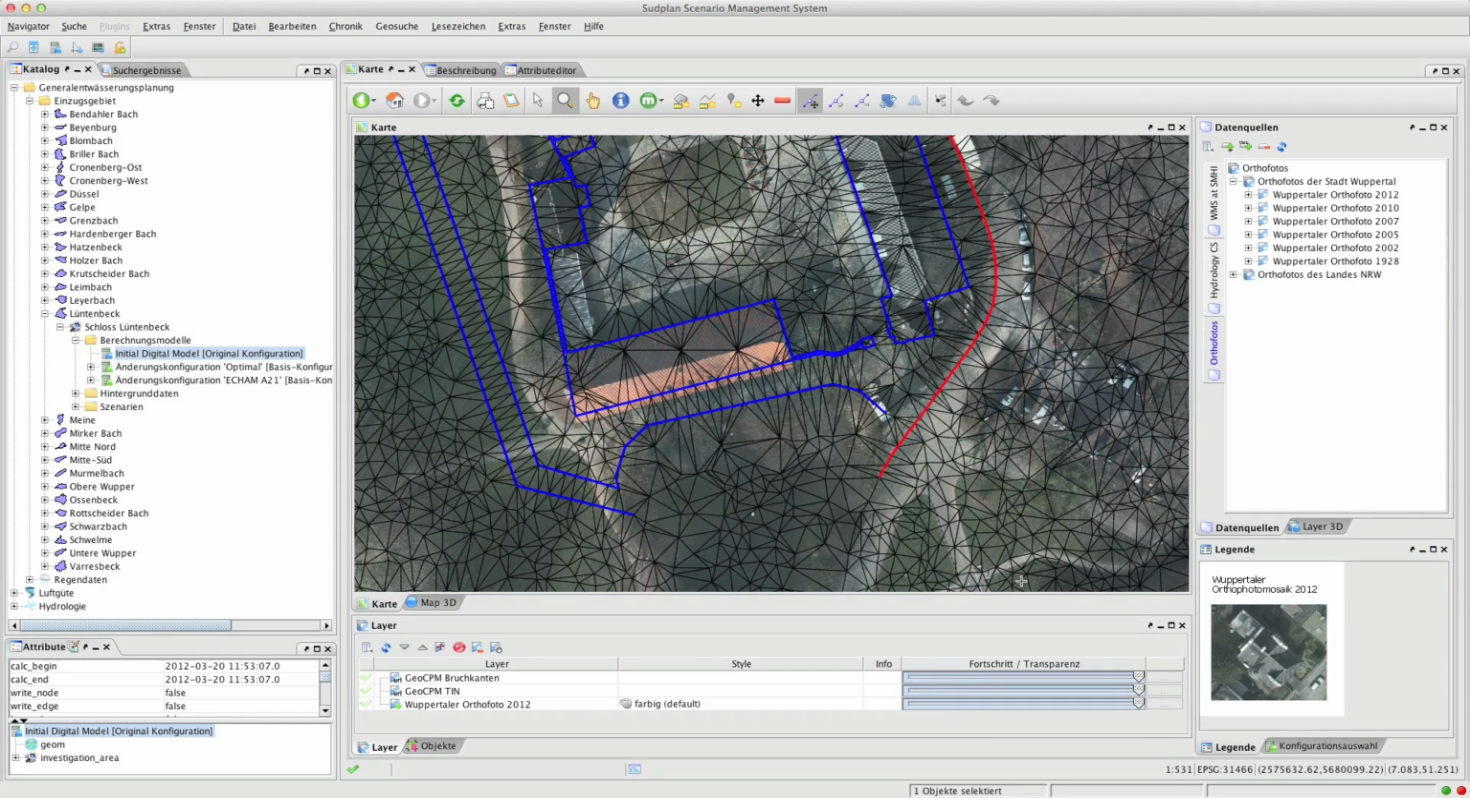we, too, see the actual TIN, which might come in handy especially for modeling experts, for example, to detect modeling errors. By the way, right now we see a part of the Schloss Lündenbeck, or Lündenbeck Manor House, that constitutes the critical infrastructure in this area and which we later may want to save from extensive flooding. But to find out if this building is really endangered, we have to run the model first.